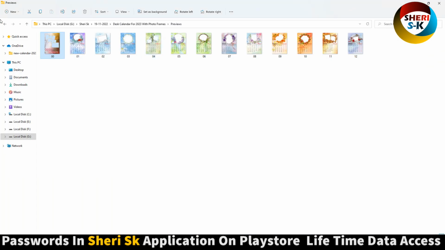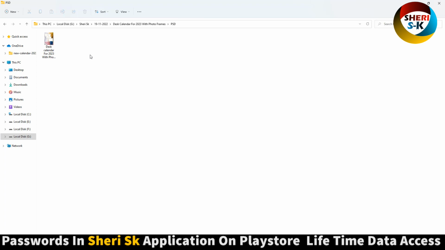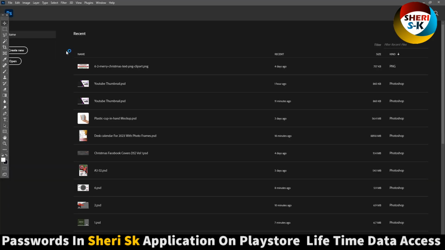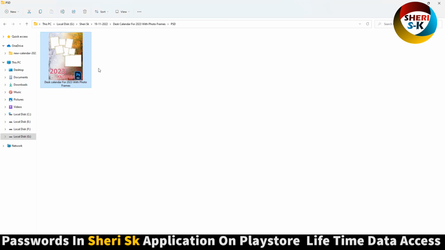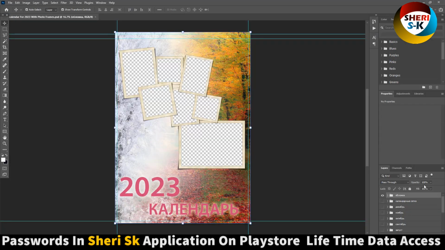Okay, I can't understand Russian language. Open this one. This file is 889 MB, in Photoshop format. Okay, first is just for a thumbnail.